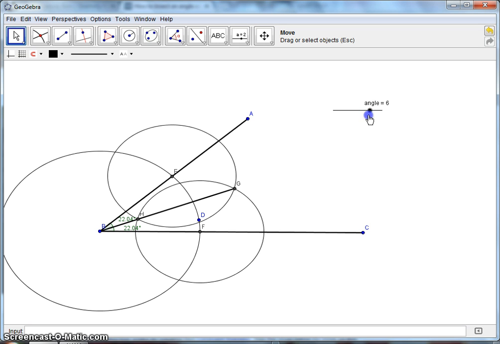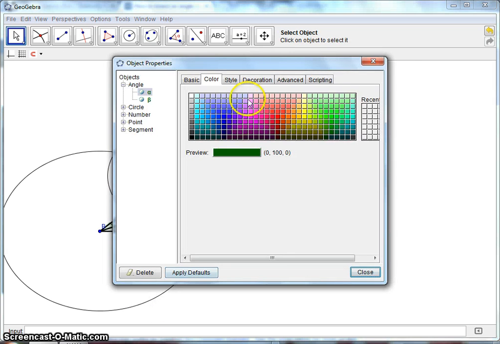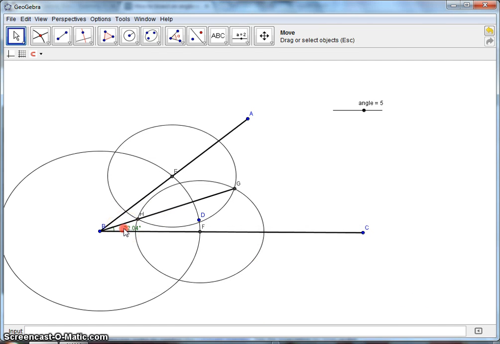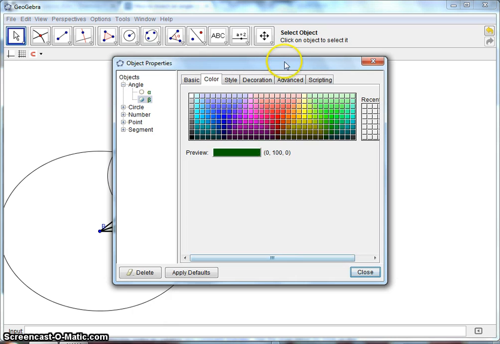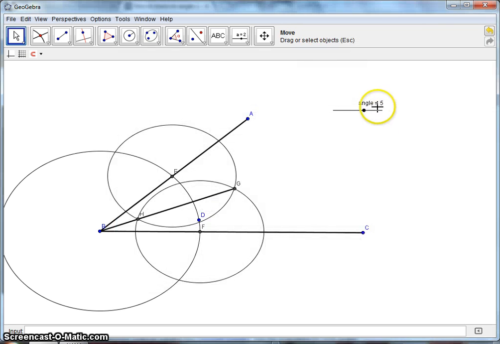Boom. Okay, now these measurements, I would like them to show up on 6. So I'm going to rename those angle greater than or equal to 6. Close. Right here, Object Properties, Advanced, Angle greater than or equal to 6. I want them both to pop up on 6. So here we go. Boom. They both pop up right there on 6.